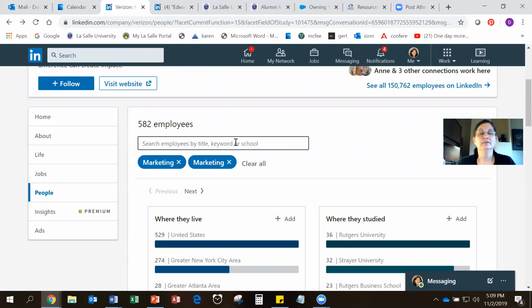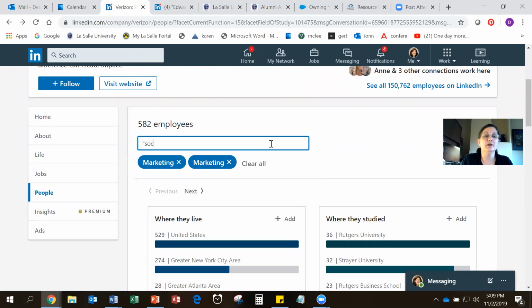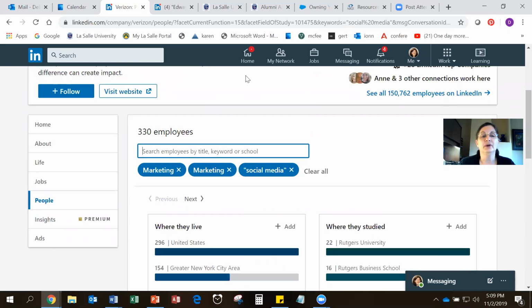Now, another great tool in this part here is this search box. So perhaps I'm particularly interested in people who studied marketing, are doing marketing, and have the phrase social media in their profile. So I can use this search box. I put a word or phrase in there, I hit my enter key, and 330 people who studied marketing, who are doing marketing, have the phrase social media somewhere in their profile. Now, it's not telling me where it is. Is it in the about section, in the experience section, in the skills section?